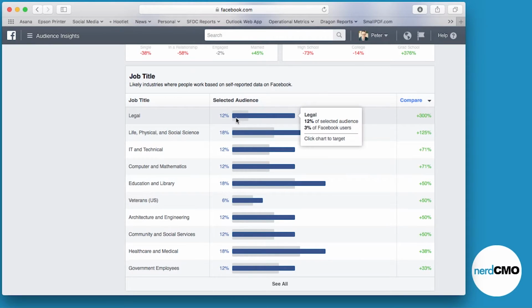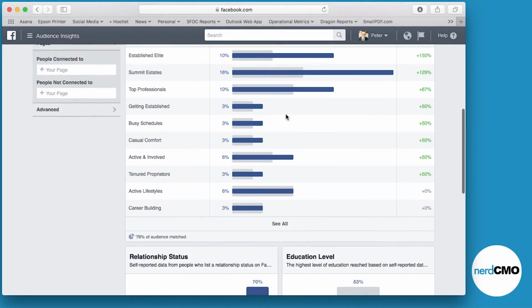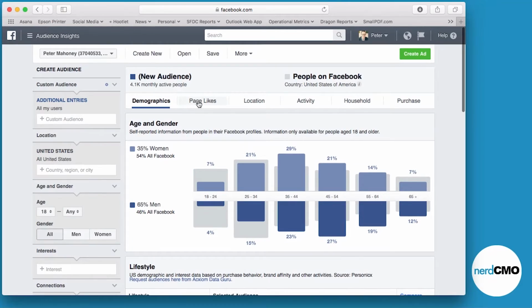You'll see in this case that about 12% of my audience has legal in their job title, which isn't very surprising because I have a tool that is heavily used by attorneys. You'll see that that's 4 times, or an increase of 300%, of the typical 3% of Facebook users. So again, really valuable insights that I can gain from this. So that's a little bit about the demographics I can gain.